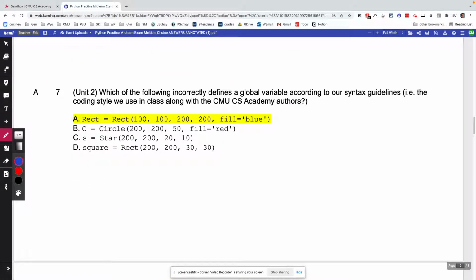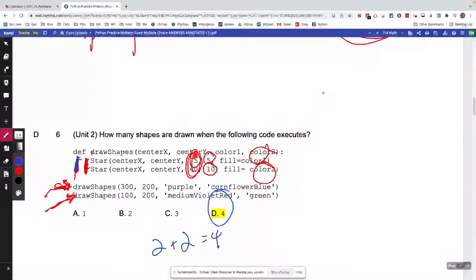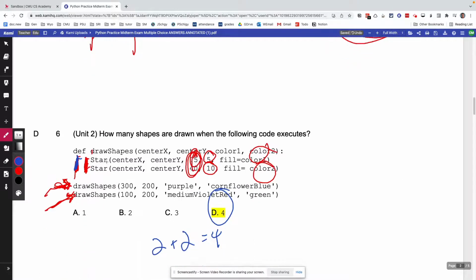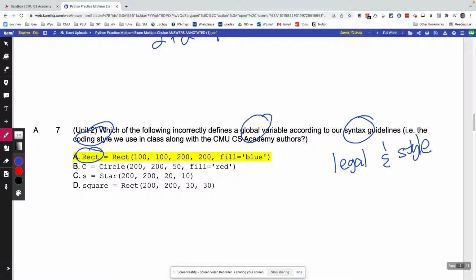And the next exercise, number 7. A global variable according to our guidelines in class. Well, syntax guidelines mean that a variable name is legal and it has good style. The coding style that we use in this class. You should not name a variable a rectangle, even though we saw earlier it is legal, it is bad style. So just to be a little bit clear here, at least on this version of the practice midterm, until it might be changed, this technically is legal, but it's not good style. Down here in the exercise that we're currently reviewing, definitely rectangle is not good style, and so therefore I would say it incorrectly defines a global variable according to our syntax guidelines.